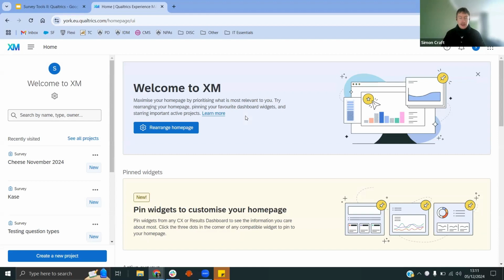Yeah, sometimes when you're loading things like data, if you've got a load of responses from your survey, you might need to wait 30 seconds. Not always, just occasionally. Doesn't mean it's broken, it just means it is sometimes a bit slow. So I'm in the Qualtrics homepage. What do I do from here?